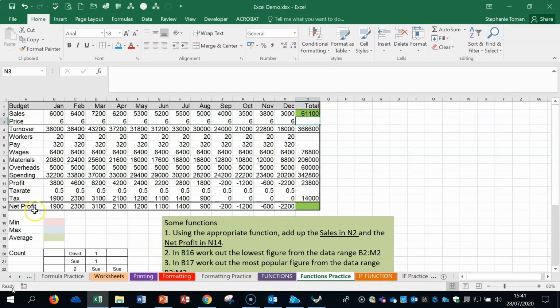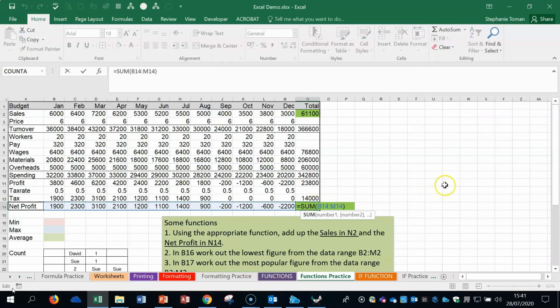And then it wants us to do the net profit here. So in N14, we could actually do it this way this time. We could click on the AutoSum and look how easily it does it. Enter, and that one's done. And if you open them up, that's what they've done. And you can always see them in the formula bar as well.